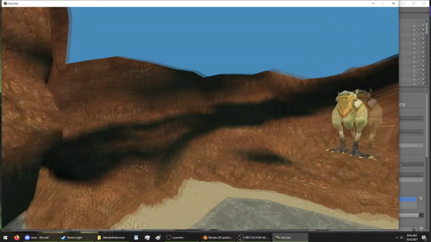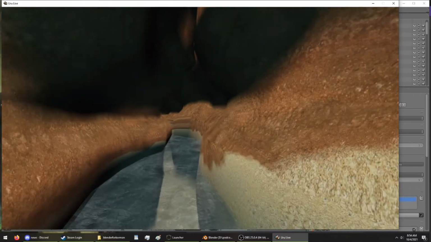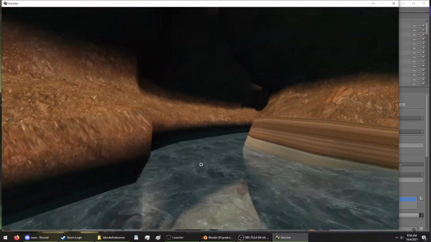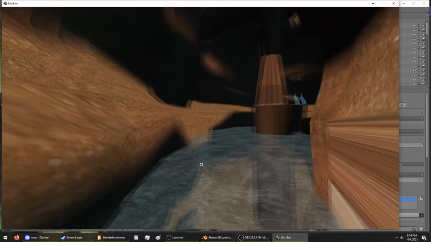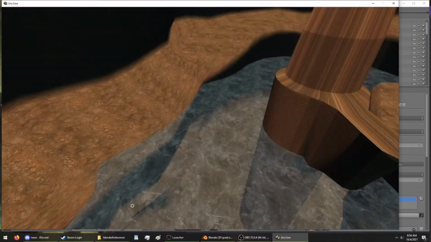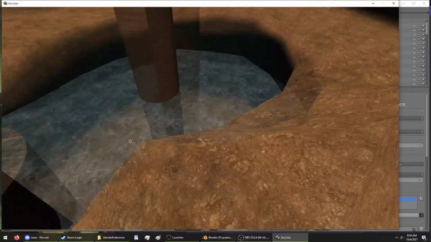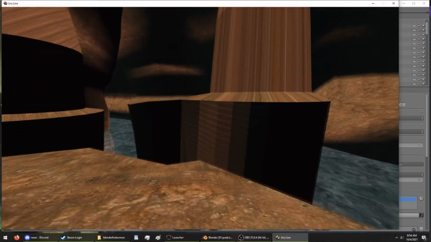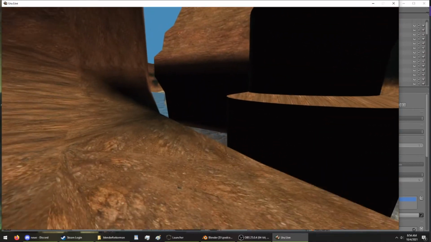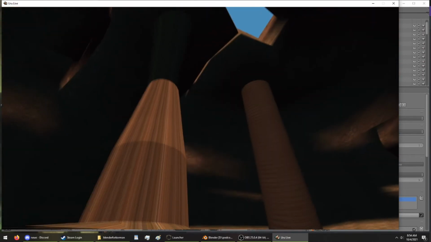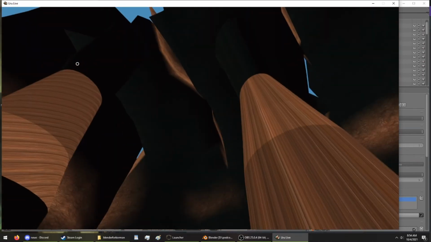Now, at this point, you're realizing, man, it sure is tiring having to fly all this way through all of this right now, isn't it? And yes, you are right. It is very tiring to fly through all of this. And we will rectify that soon.